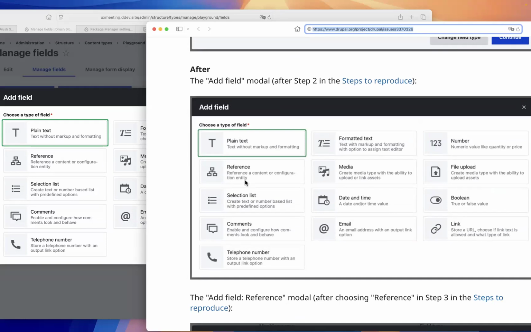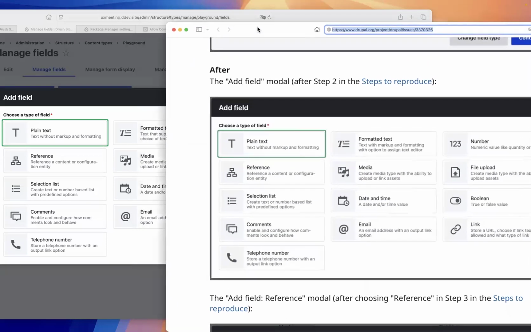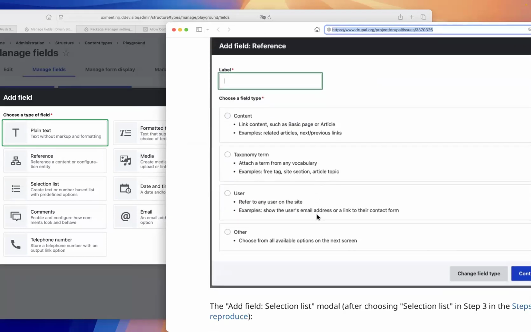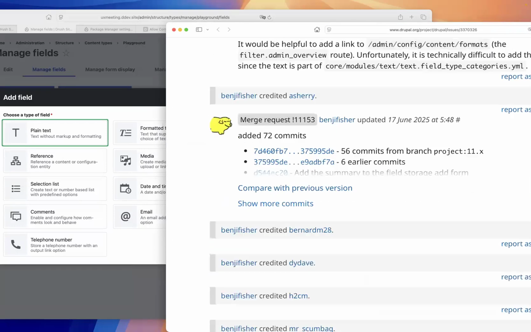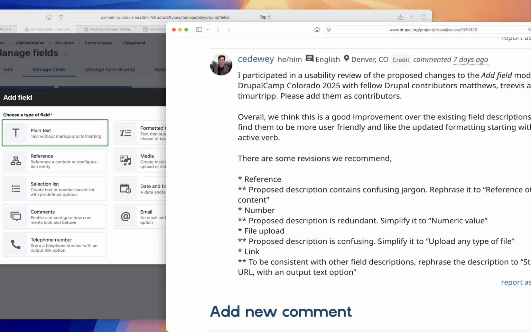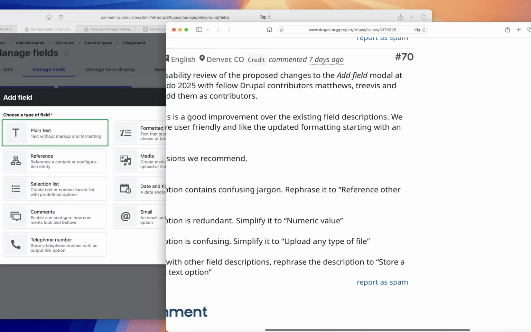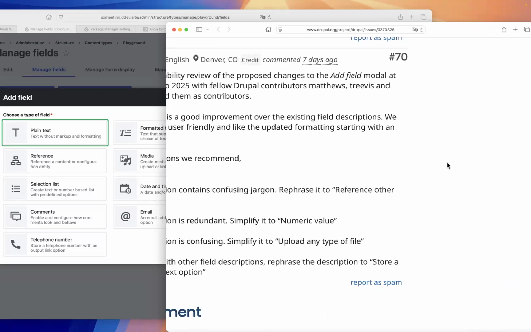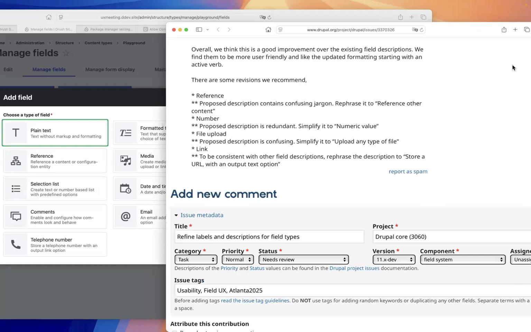The after screenshot says reference a content or configuration entity, and they want to go back to something closer to the original, but without the word field to. All right, so we currently have reference a content or configuration entity, and they want to change it to reference other content. What do you think?